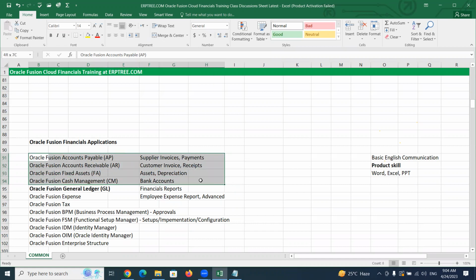Along with these core applications, we have simple applications like Oracle Fusion Expense. By using this application, you can track the employee expense report. Say an employee is traveling, they spend some expense, they have to get reimbursed, they have to submit the bills in the company and they can get the money back. So to record the employee related expense reports, we have a separate application called Fusion Expense.